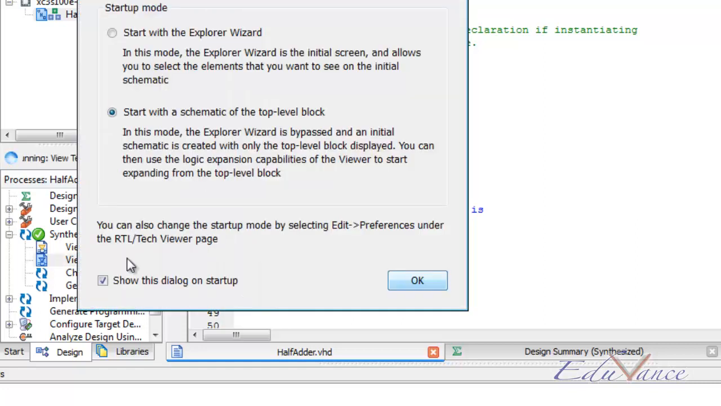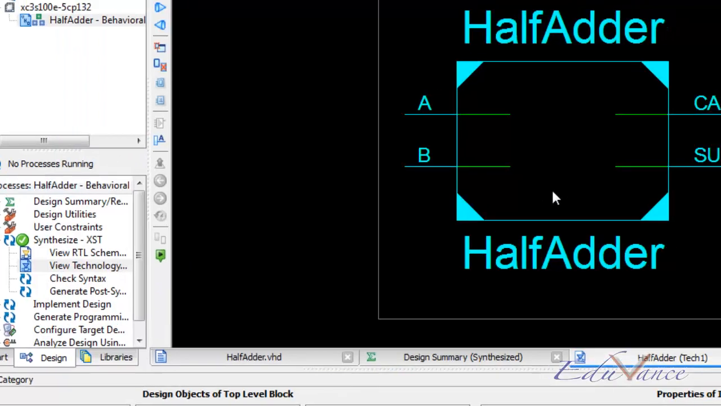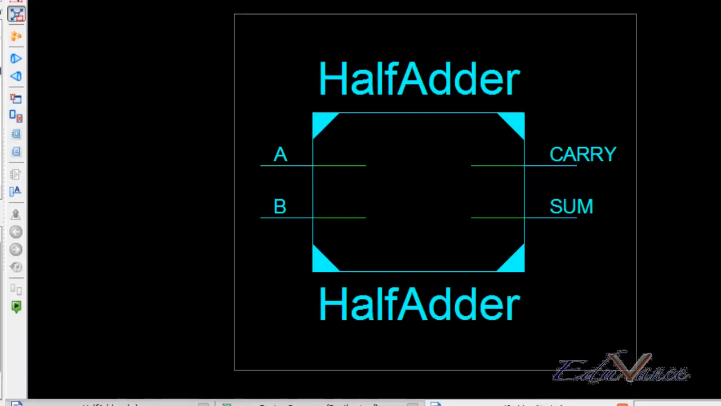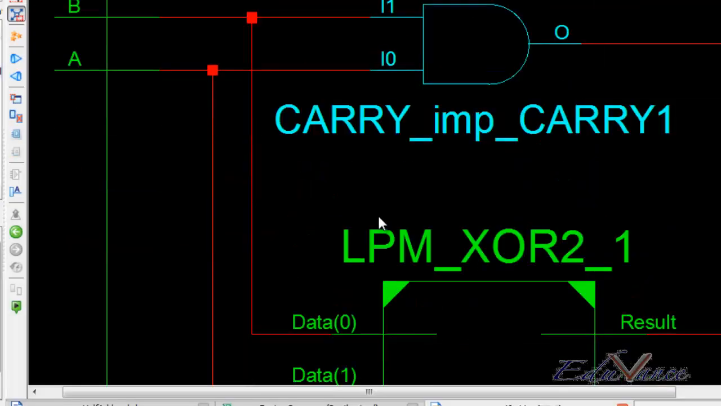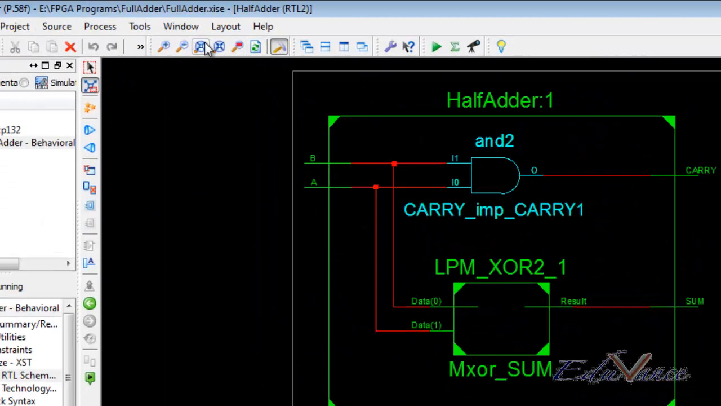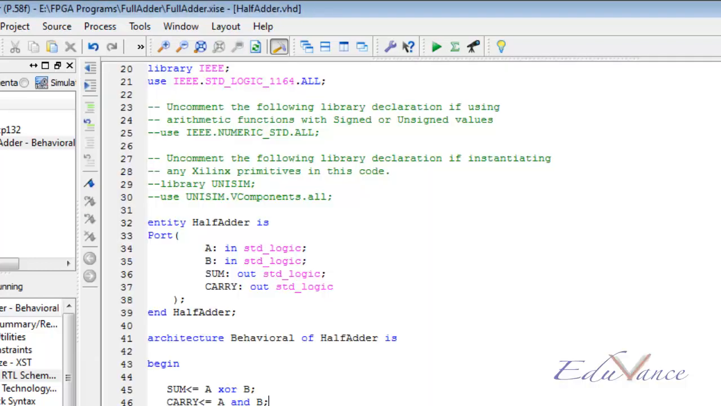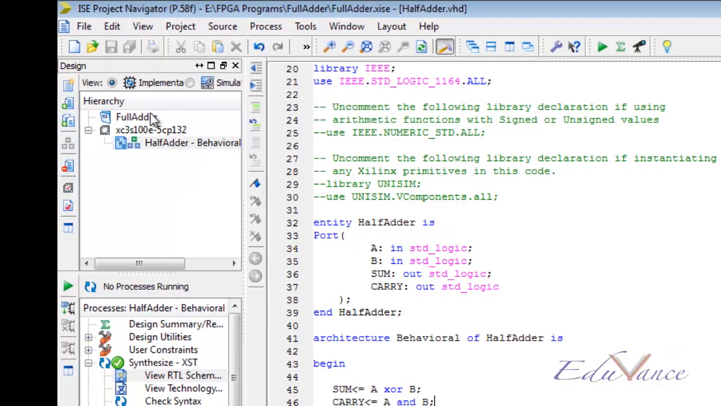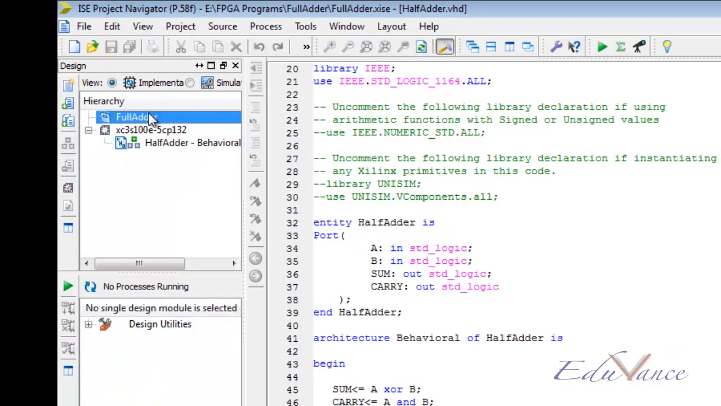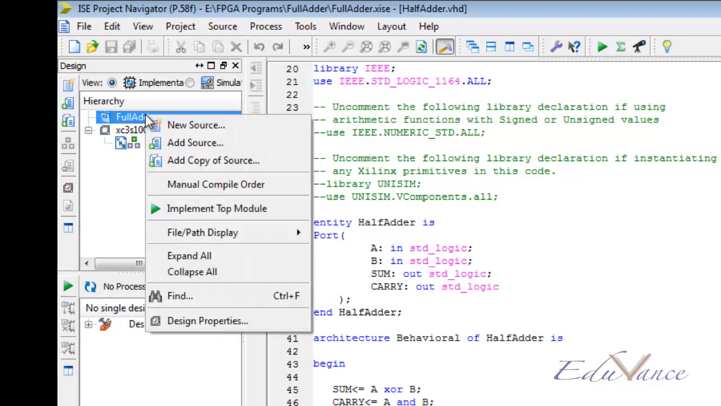Let us go ahead and view the technology schematic, and also the RTL schematic. So here we can clearly see that an AND block and an XOR block is made with our inputs A and B, which is the output that we expect. Now let us go ahead and make our top entity, or make a bigger design using the smaller design of half adder.